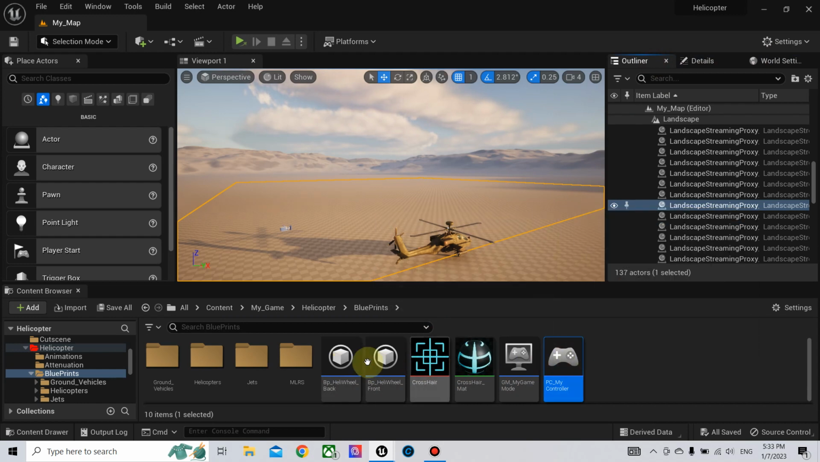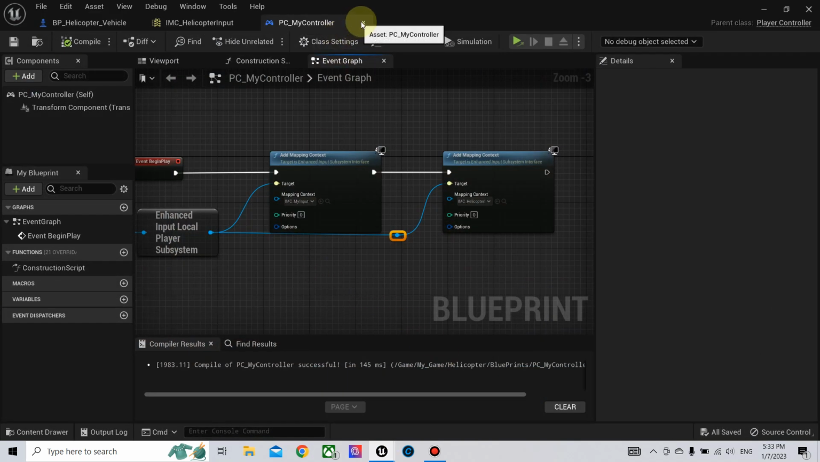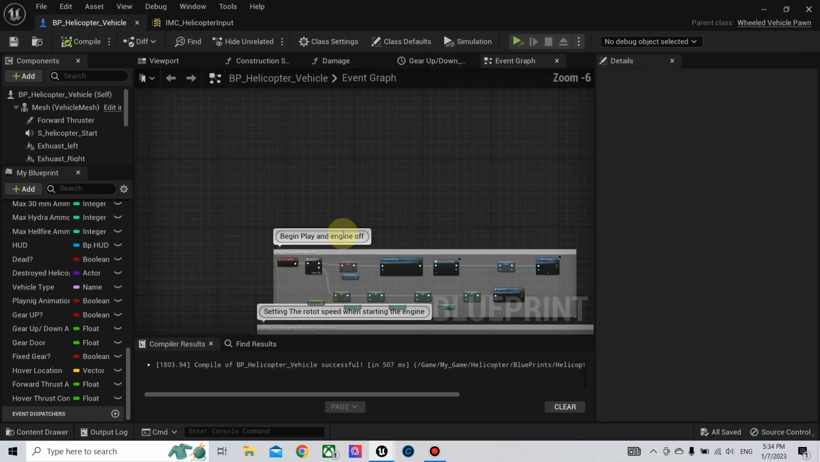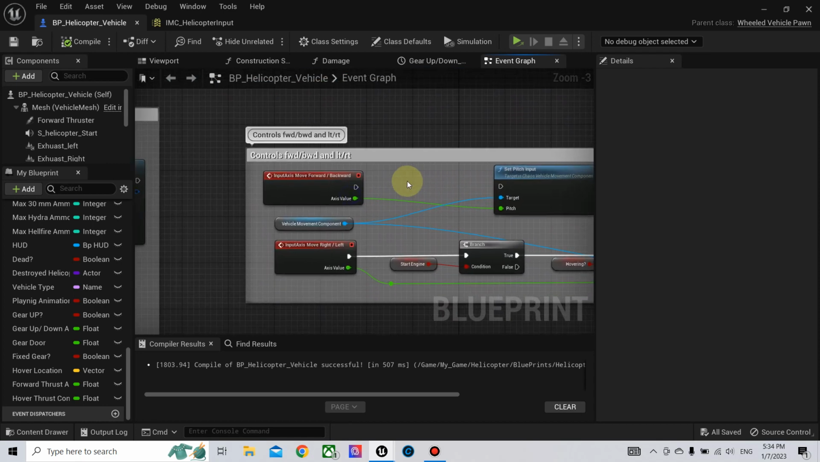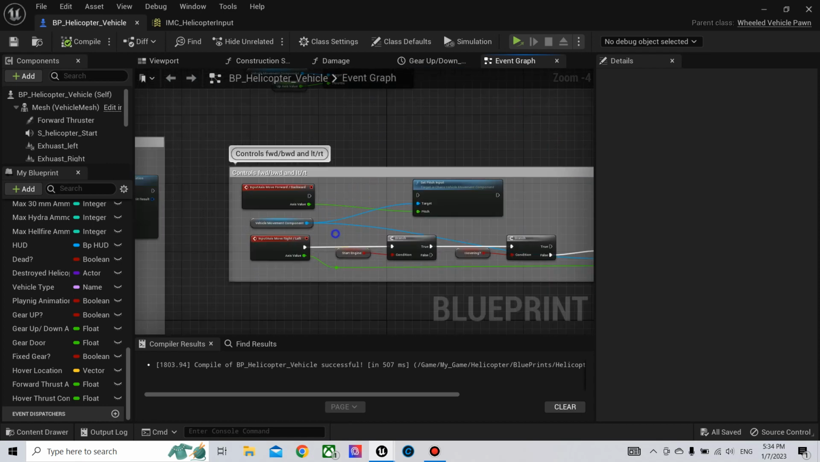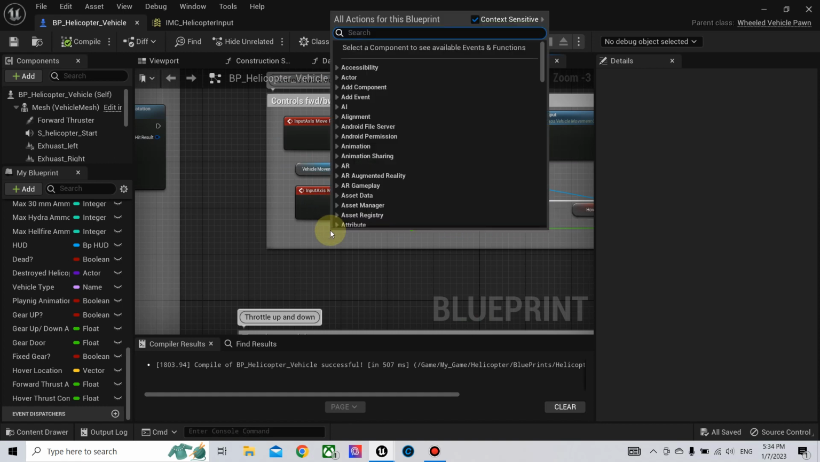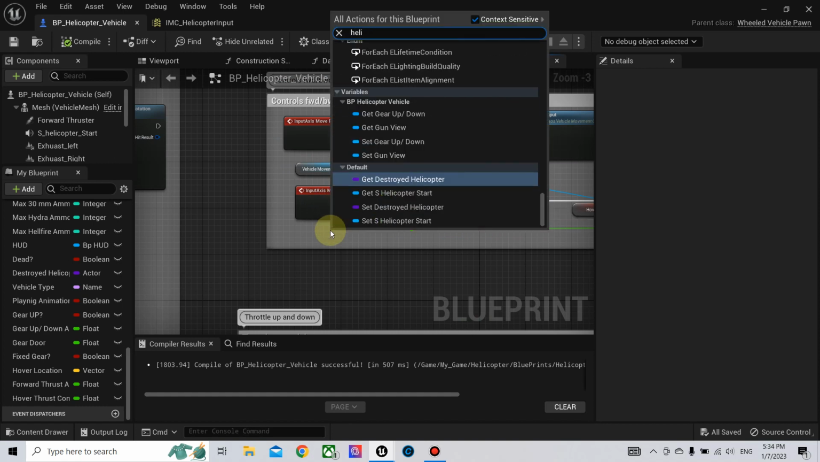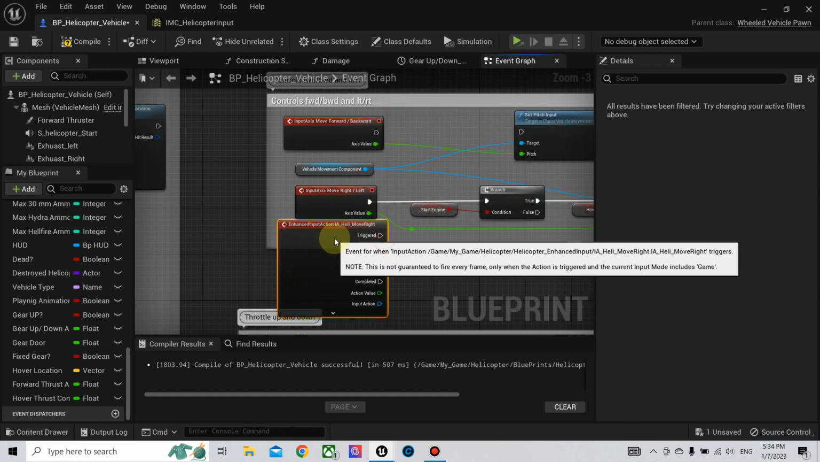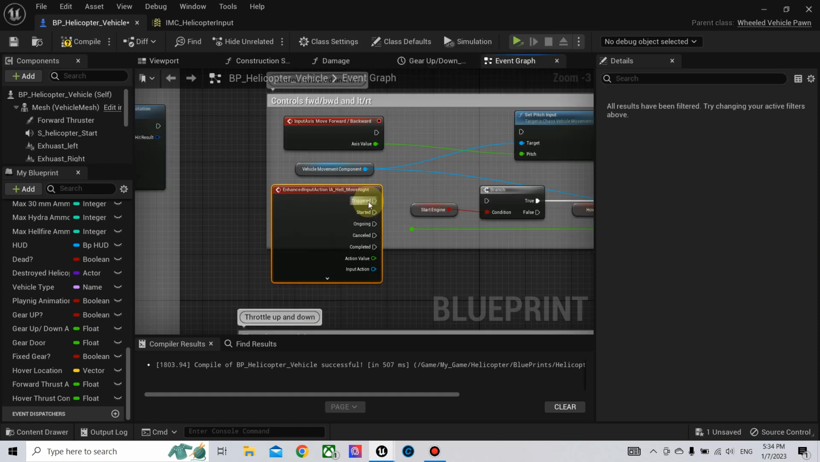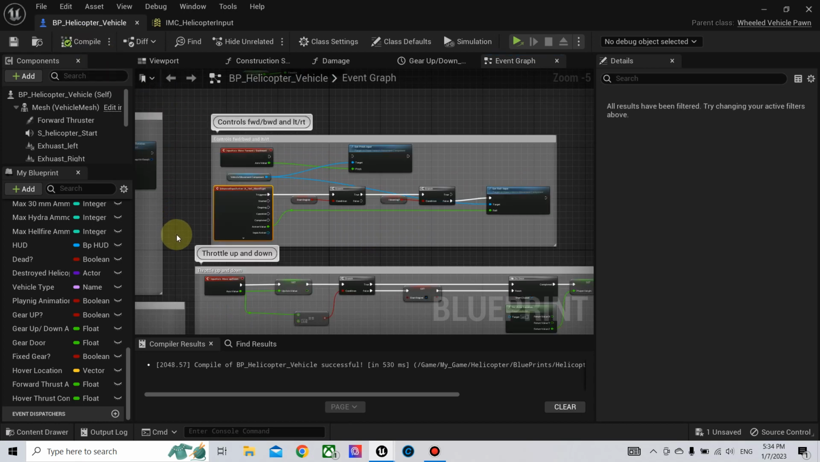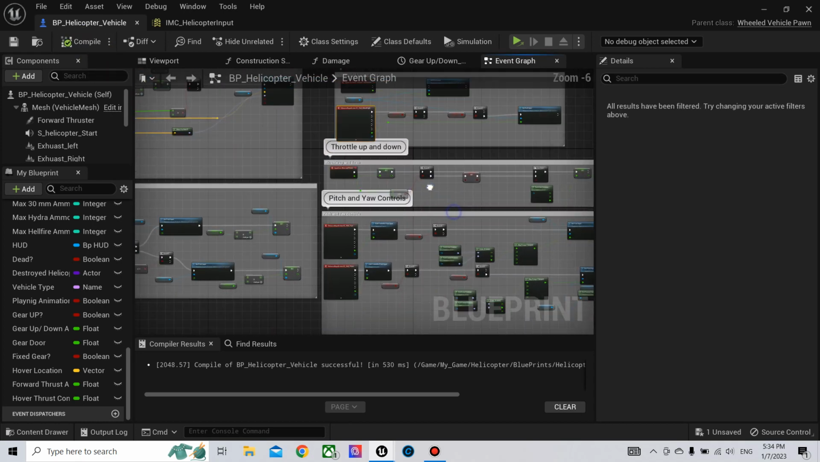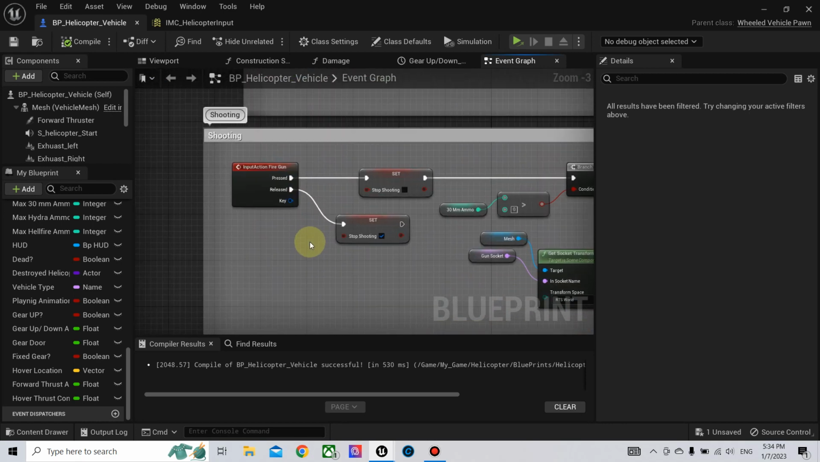Now let's go back to our helicopter and change. Let's look for move right and left. Maybe move right. Let's delete this. And also we need to change the shooting.